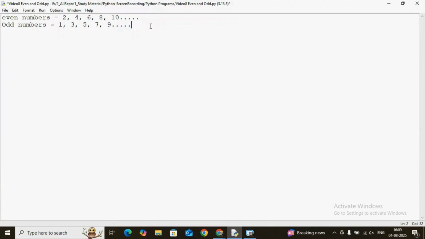In mathematics, if you see the pattern in the even numbers 2, 4, 6, 8, 10, we call a number even if it is divisible by 2. So 4 can be divided by 2, 6 can be divided by 2, and so on. If we divide these numbers by 2, we get a remainder of 0. That's why we call these numbers even numbers.